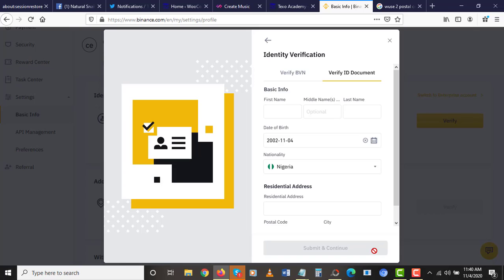But don't use the paper one. Don't use the paper one if you are from Nigeria right now. Don't use the paper one, but use the plastic card, right? You can also use your national identification card, right? That's your NIMC, national ID card. You can actually use that, but don't use the paper one. As I said, they don't approve that. So if you have the permanent one, the plastic one, you can actually use that to verify your Binance account right here.